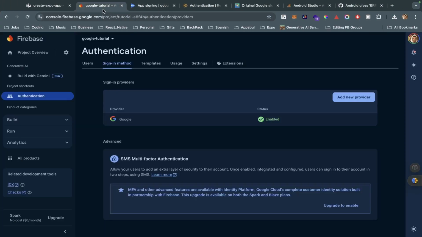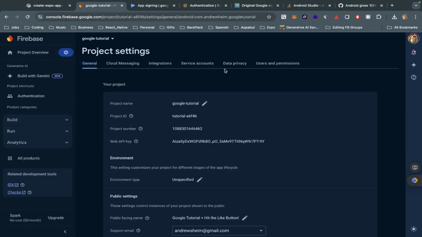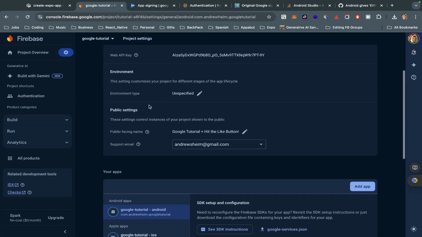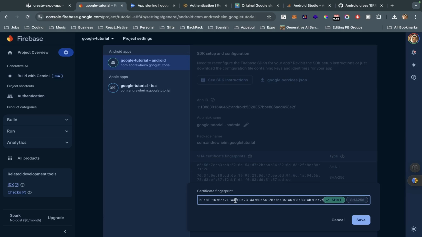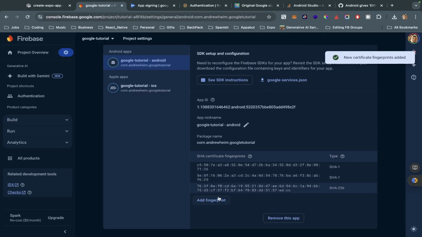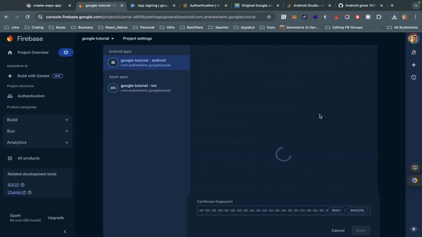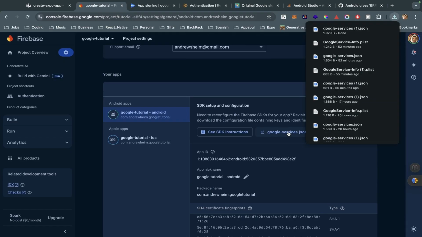So we're going to take this and go back to our Firebase project, to our Android tutorial, our Android app, and then we're going to add the fingerprint for the SHA-1. And then I also added the SHA-256. I honestly don't know if you need this, but I thought I might as well add it. And then save it. And now we're also going to need a new google-services.json.